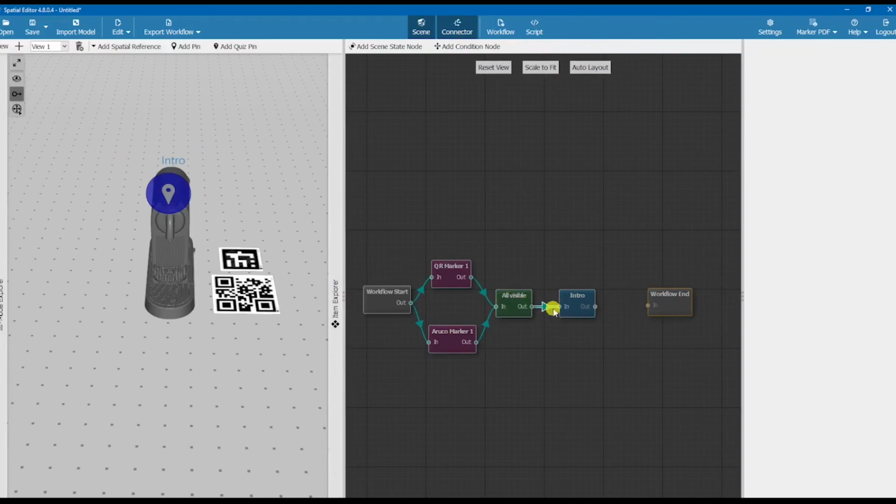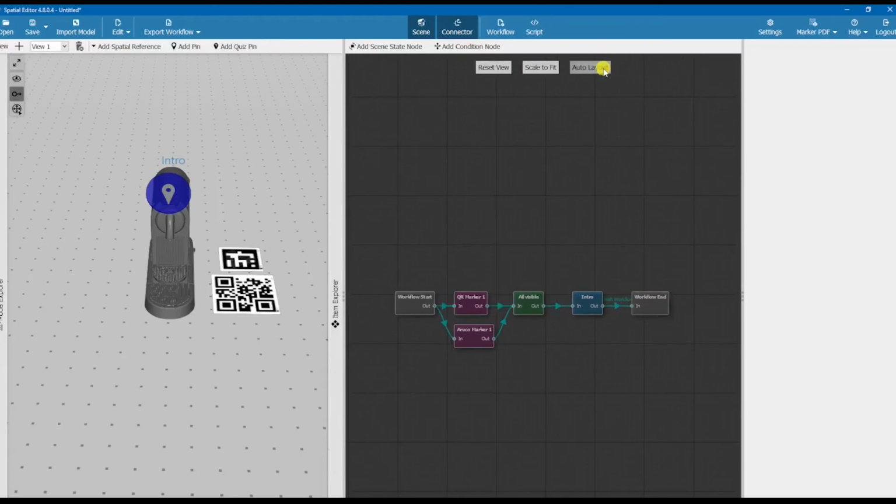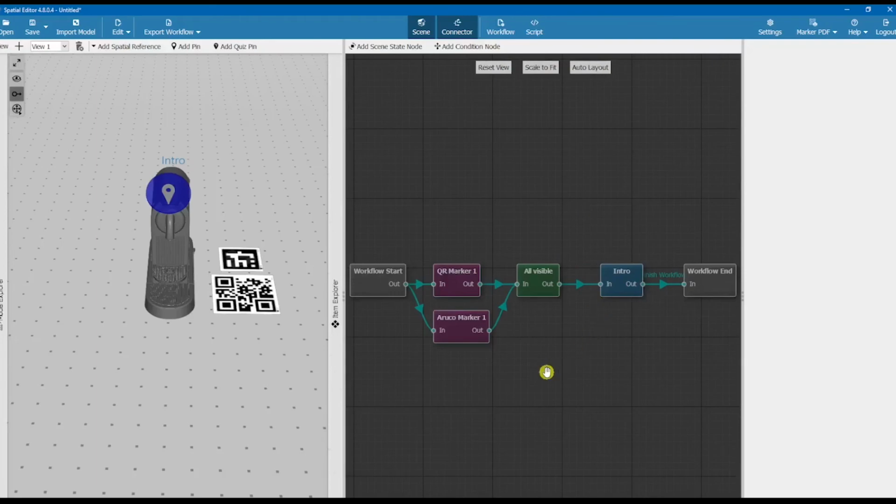And now to finish, I need to connect my pin to the workflow end. And here we have gone through, let's lay out here and scale. We can see our whole workflow, and we have gone through the basic navigation of the Spatial Editor software.